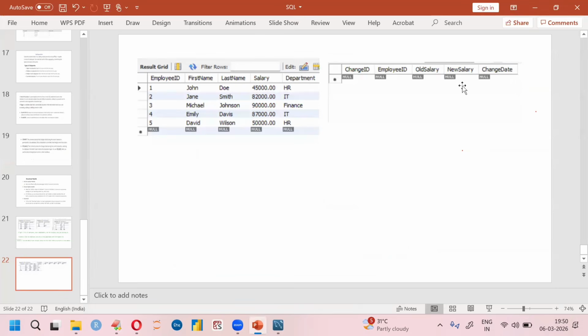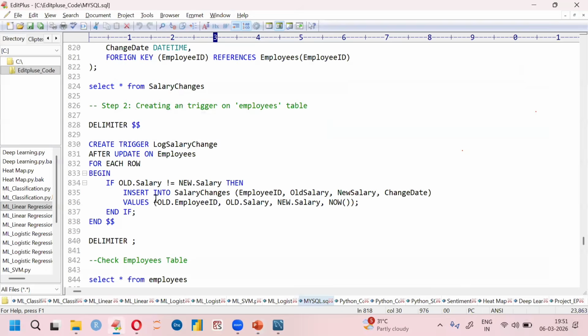Suppose the old salary is not equal to the new salary. It compares both salaries, the old salary and the new salary. If both are not equal, the trigger fires automatically. It enters the values, like what the old salary is, what the new salary is, and when it was updated, and other things. It creates a log of everything. That is what this trigger is doing.